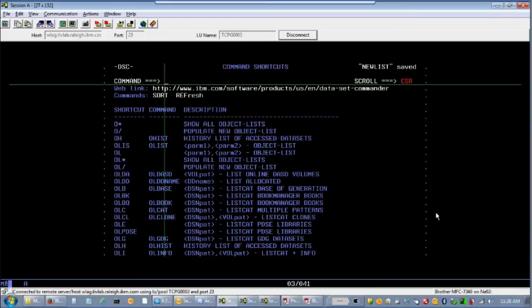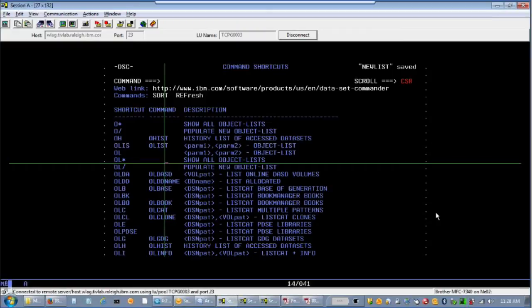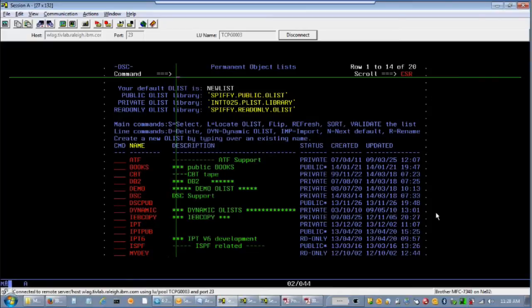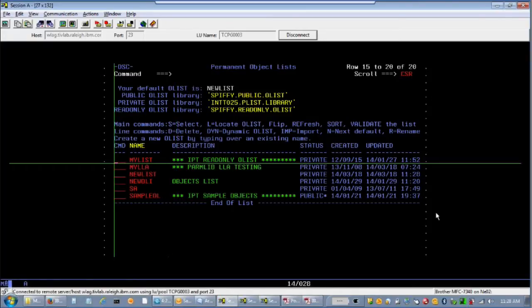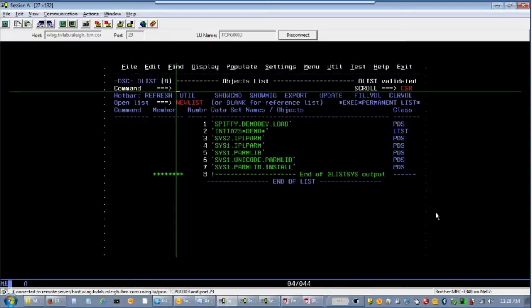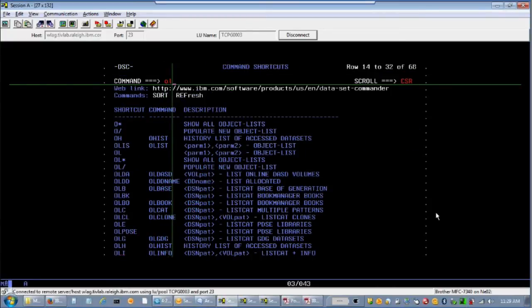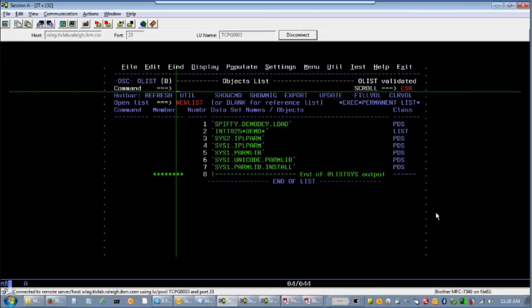Where can I find all these permanent, what is called permanent O lists? Well, here is a shortcut to display them. As you can see, I have all kinds of permanent O lists. One of them is new list, the one that I just created. Now, the default, if I just say O list, I get the most recently used permanent O list.